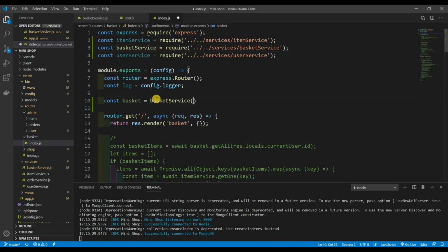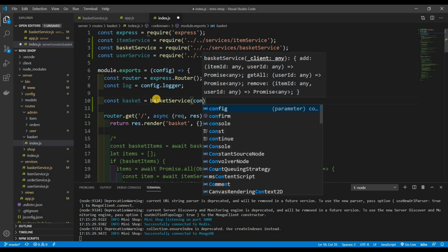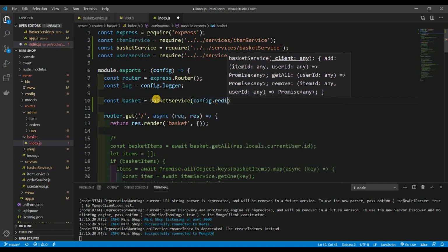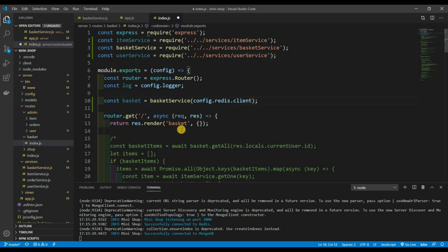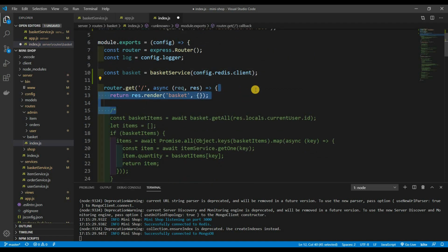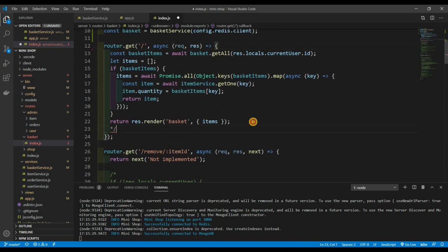basket service, and passing in the config.redis.client. Now let's uncomment all this stuff, and I will explain to you what's going on here.